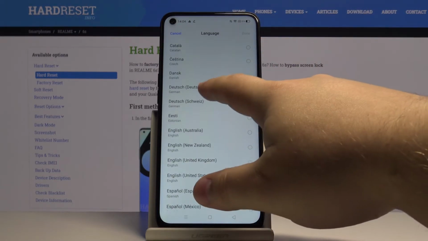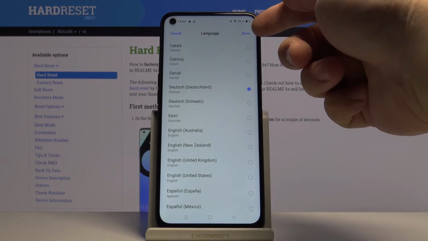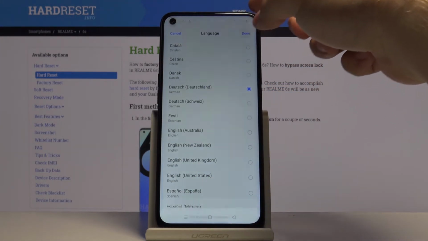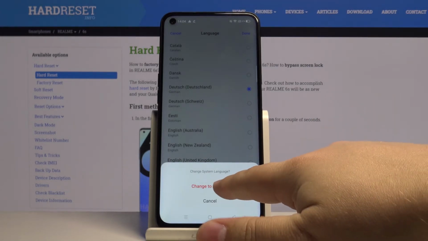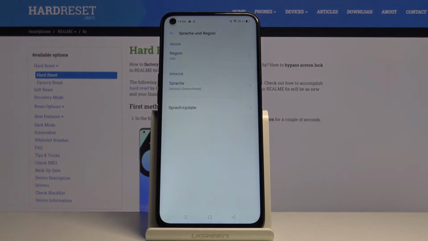Deutsch, then tap done in the top right corner and select change to German or whatever the language you selected to change the language. As you can see, the language changed.